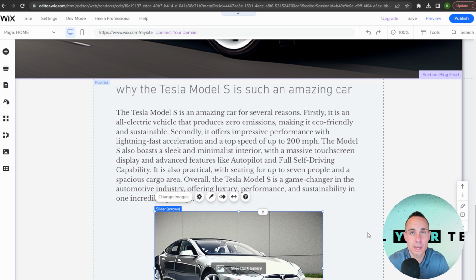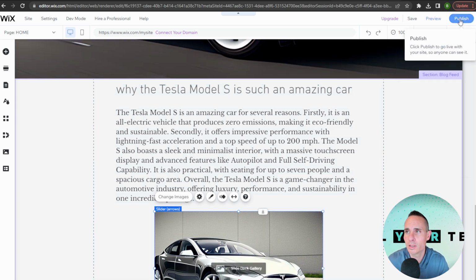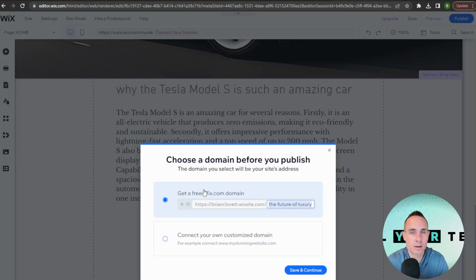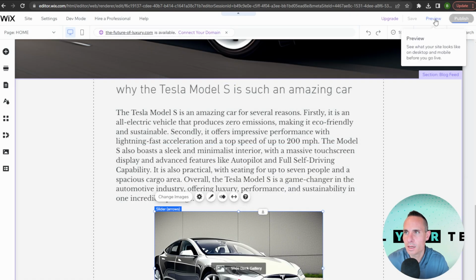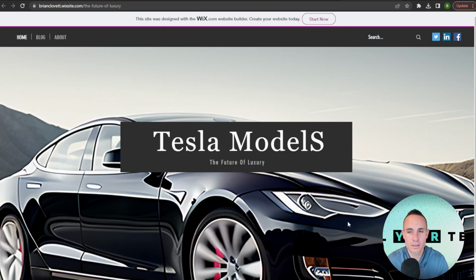Now at this point, we can go ahead and take a look at the website. We can click on publish. You can either get a free Wix domain or connect your own domain. We'll go ahead and save with the free Wix domain. Your site is saved and we'll click on preview. All right, and here we are.